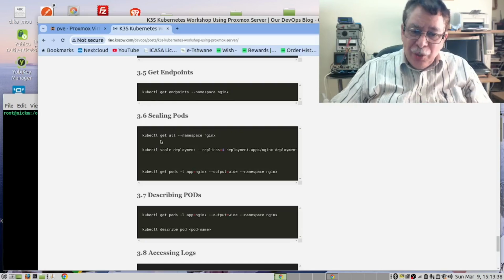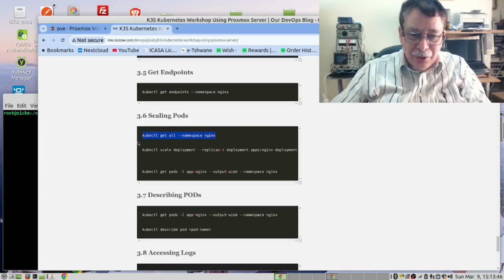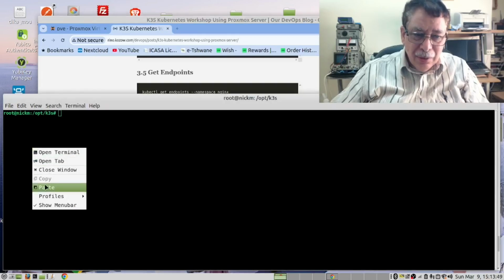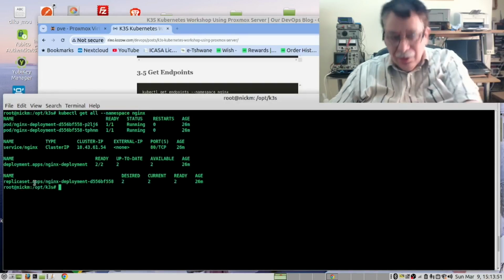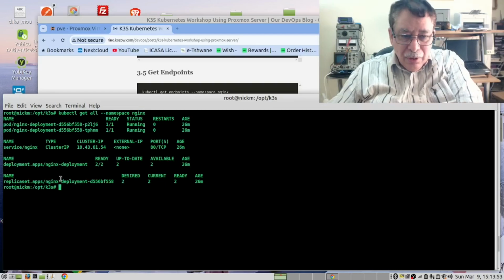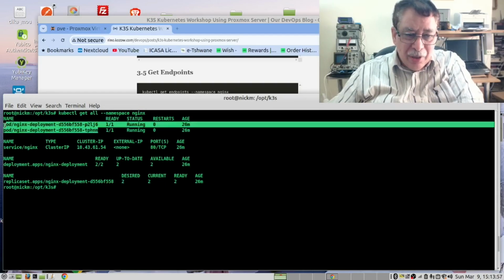As you saw, we had two replicas. So now what we're going to do is run get all, just to show you that. So here's the two replicas, and here are the two pods.